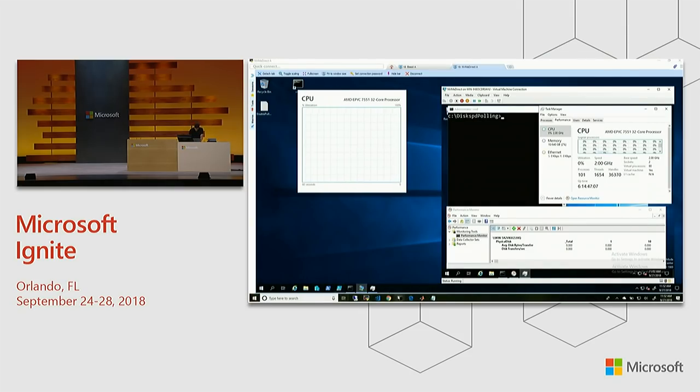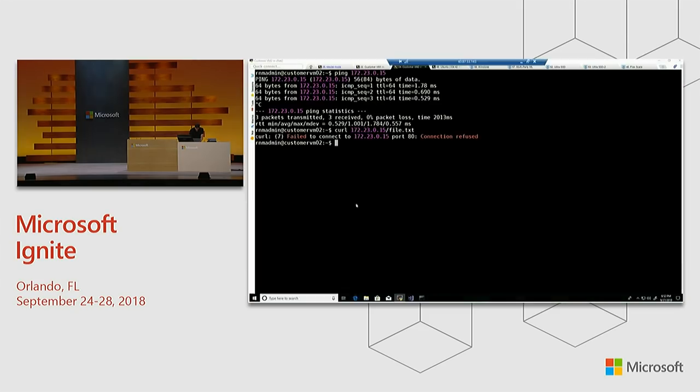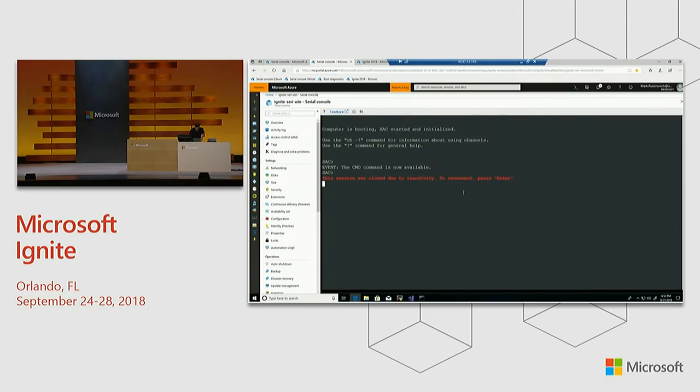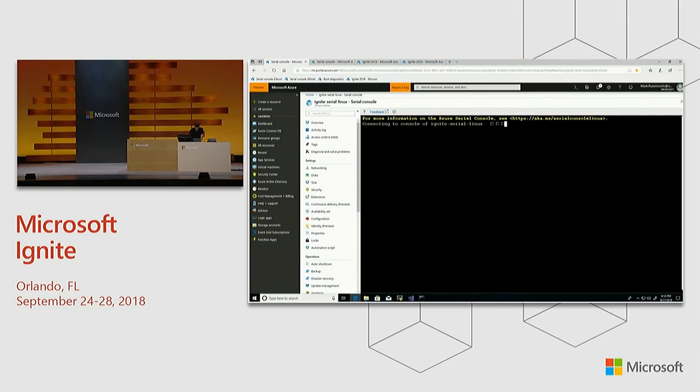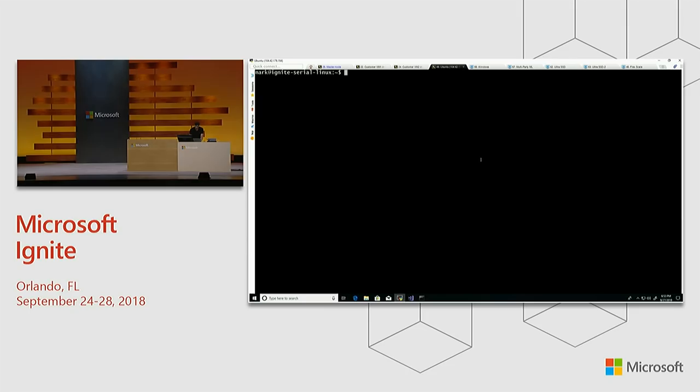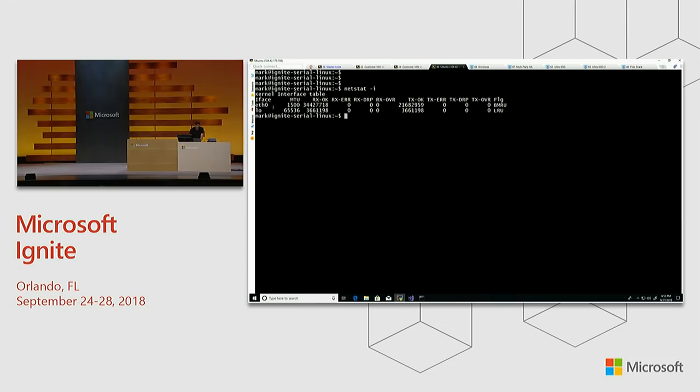OK, so if we go back here and go to the browser, I'm going to refresh these, and we're going to come back and I'll show you what those are in a second. But what I want to show you here is I've got a Linux virtual machine running in Azure. And you can see that it's got two network interfaces on it. One of them is the Ethernet network interface, which is connected to the Azure network.